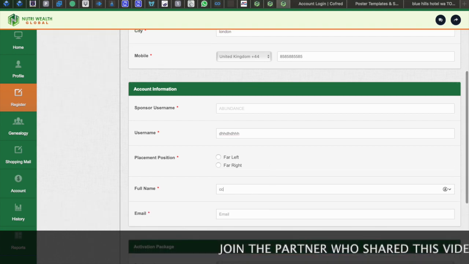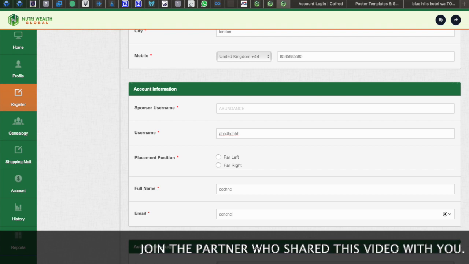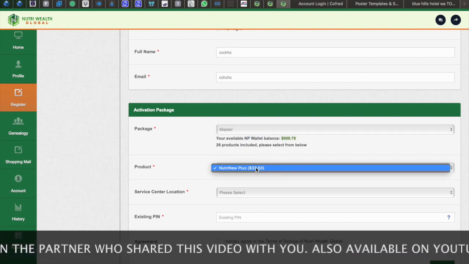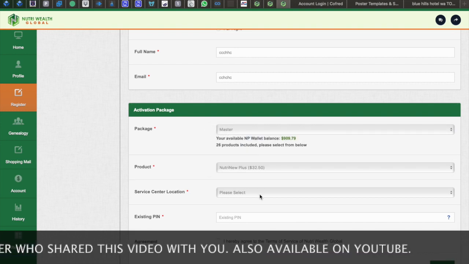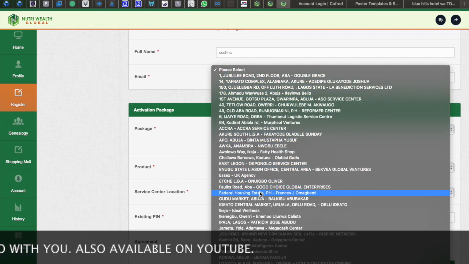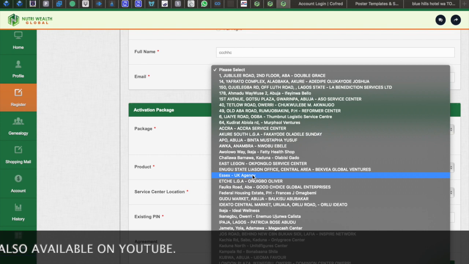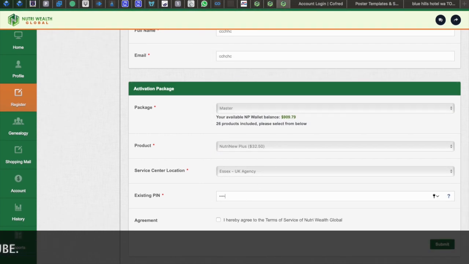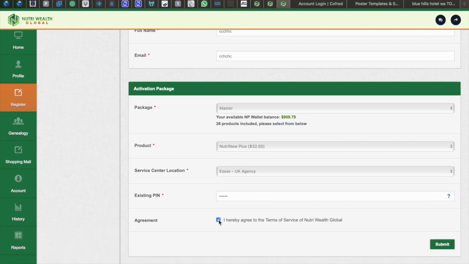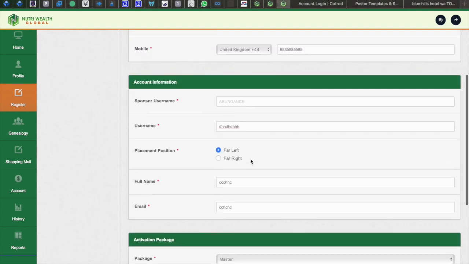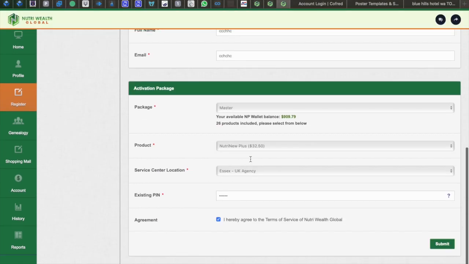You enter the person's full name, you enter the person's email address, then you select the package, master package. You select the product, the Nutrinew Plus. Select the service center. Once you selected the United Kingdom, the service center for the United Kingdom is Essex UK. That is here, Essex UK agency. That is it. Then you enter your PIN. Then you select I agree and you proceed. So now let me select this. I think we are good to go. Let me go.